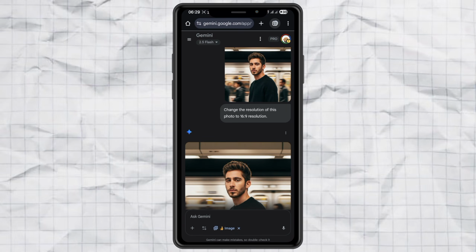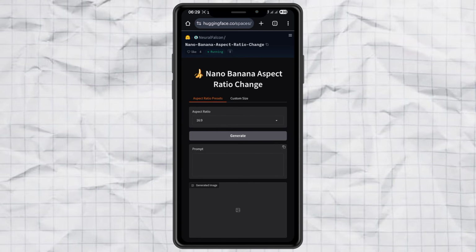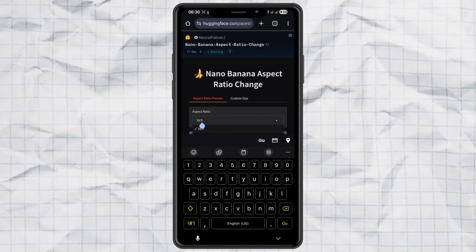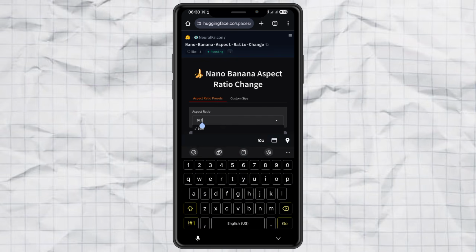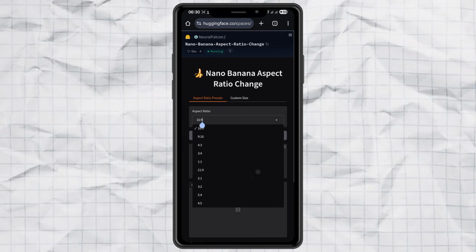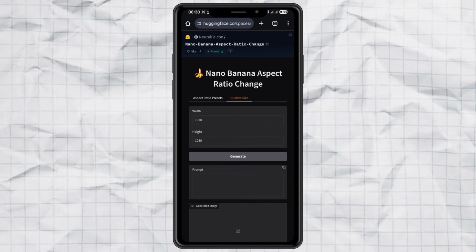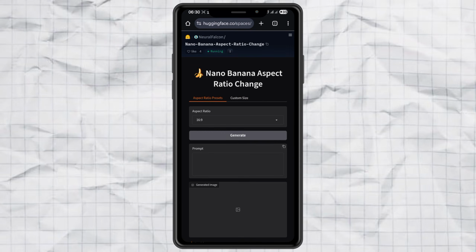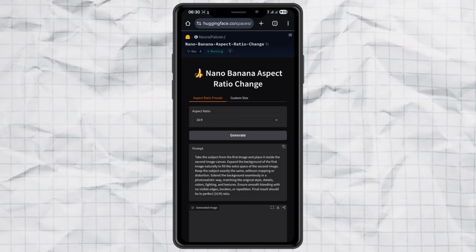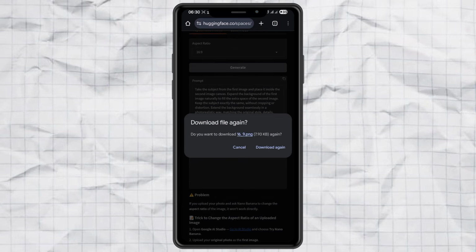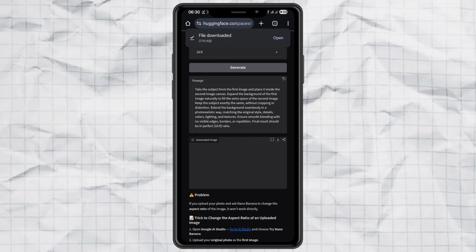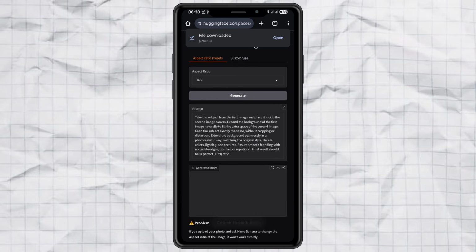Here's how it goes. First, head over to the Nano Banana aspect ratio change website. I've put the link down in the description. Once you're there, you can simply pick the aspect ratio you want, or even set your own with the custom size option. After that, just tap Generate, and the website will instantly give you a prompt along with a transparent image that matches the resolution you selected. When that's ready, download the transparent image and copy the prompt.